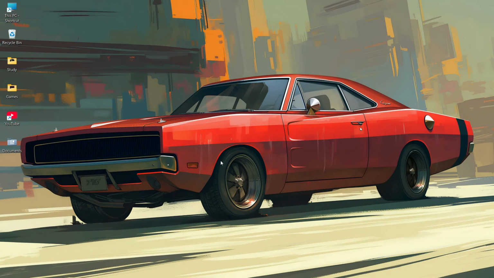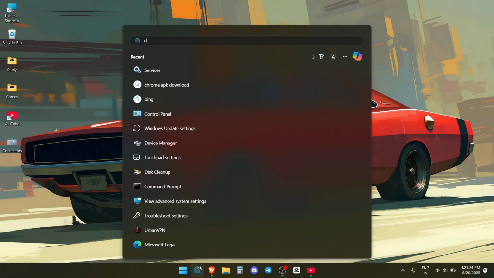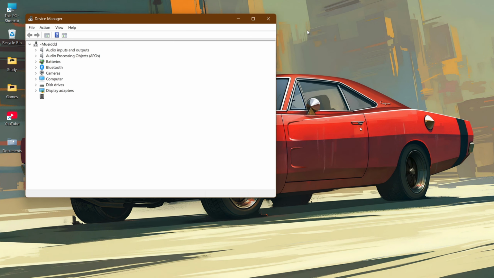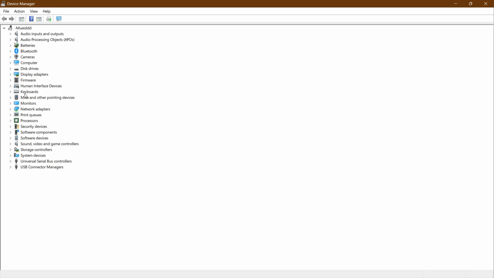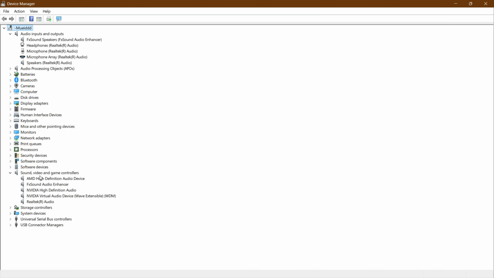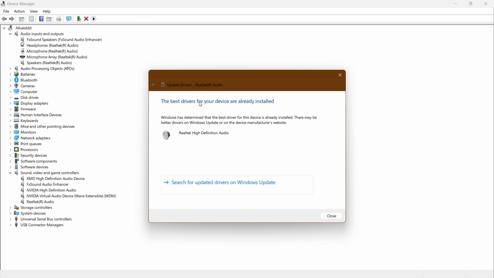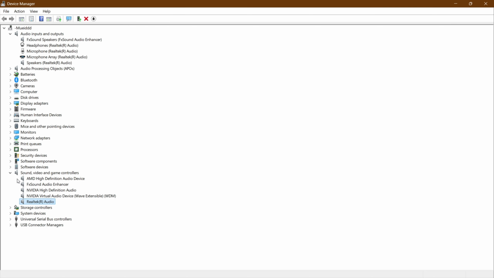After that go to your search option, search Device Manager, click on it, and here find Sound, and the speaker you are using, for example I am using this. Click on it, right click on it, and go to Update driver. Here go to Search automatically for drivers and do it for everything you see here, and also for the Sound option, do it here too.